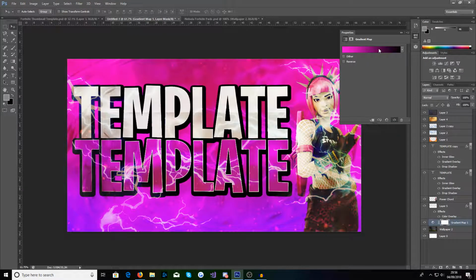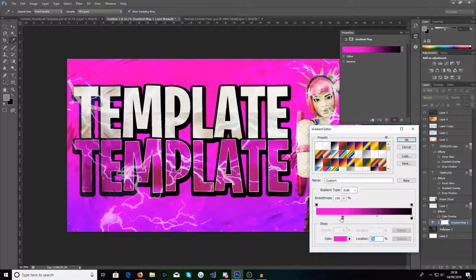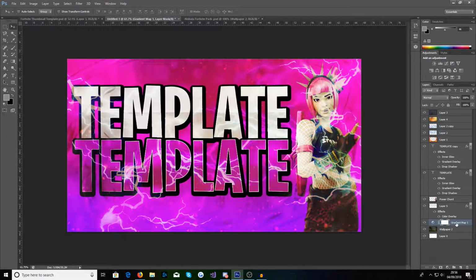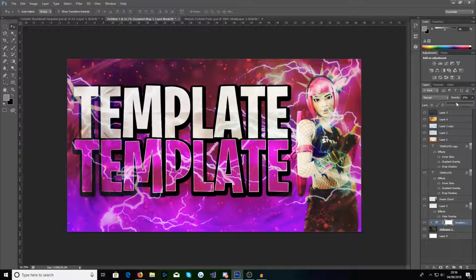Just play around with it. If you want more pink, have more pink. If you want more darkness, have a bit more darkness like that, and then you're going to create a clipping mask so it sticks to that, and then obviously you just want to tone down the opacity a bit, see how you like it.